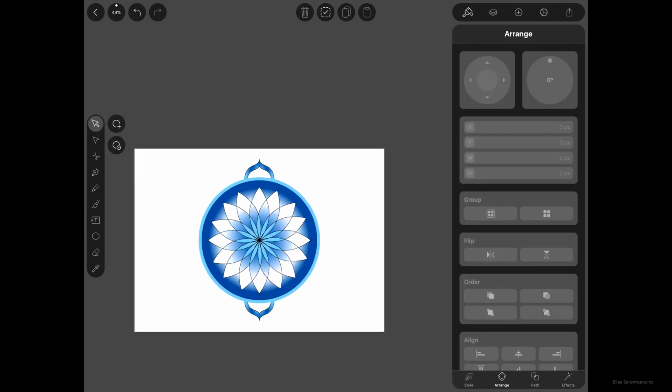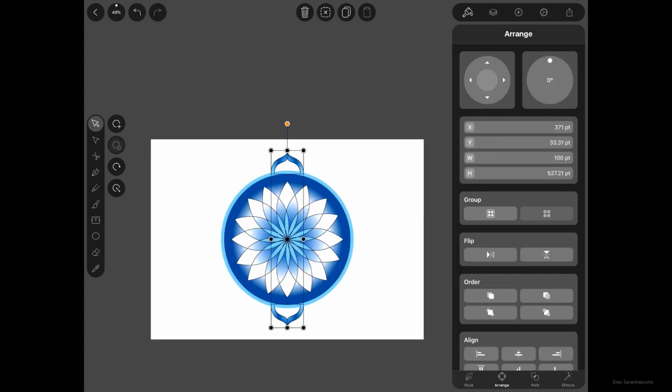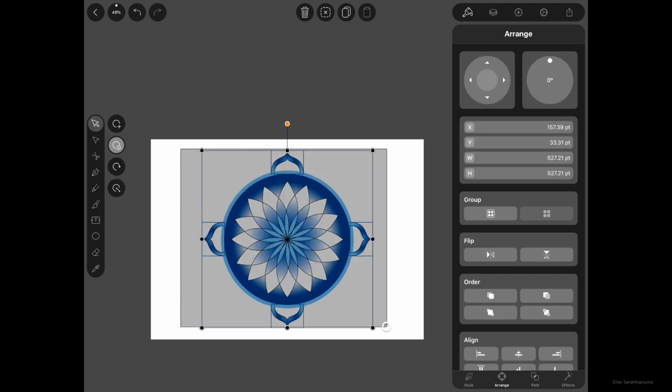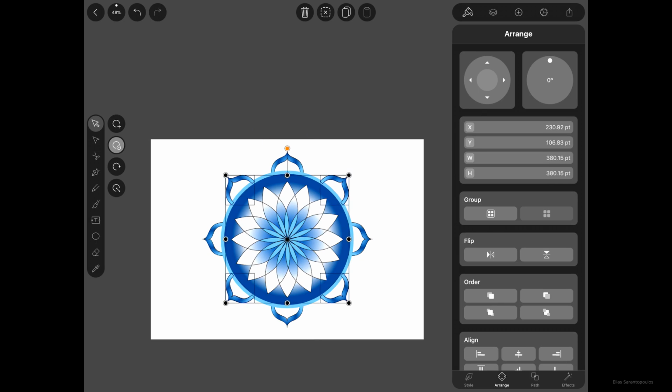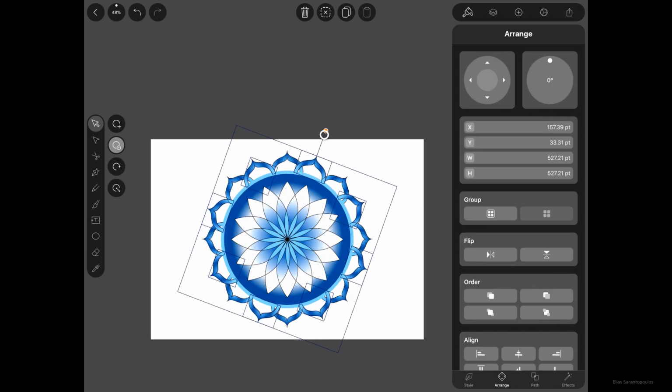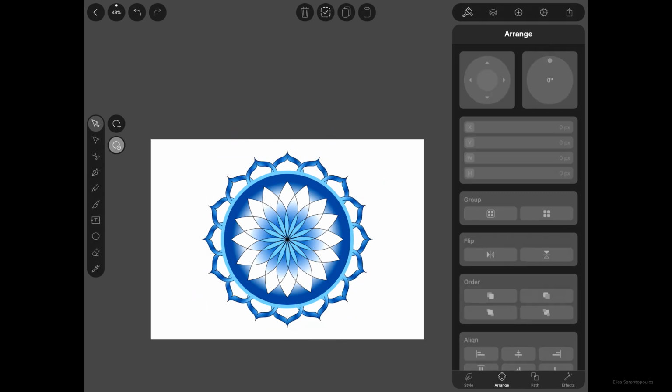Okay. So marquee select those two. Tap on the duplicate mode. Create a new set. Marquee select those four. Again, create another set. Marquee select those and create the last set. Like so.